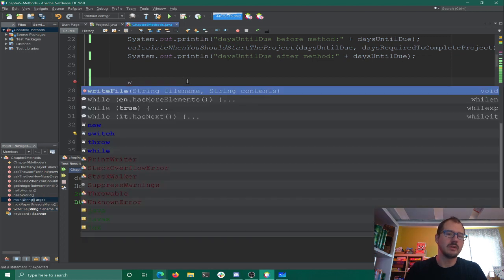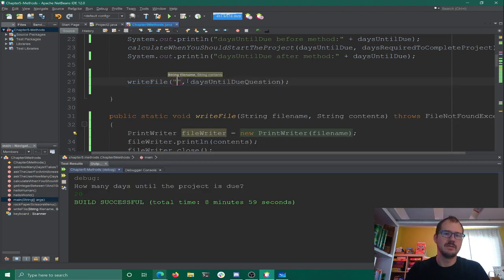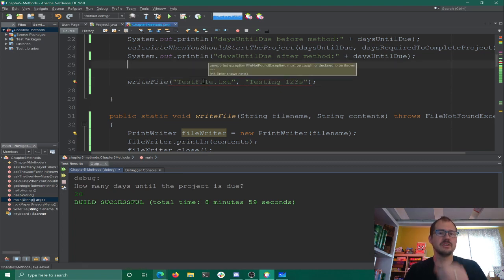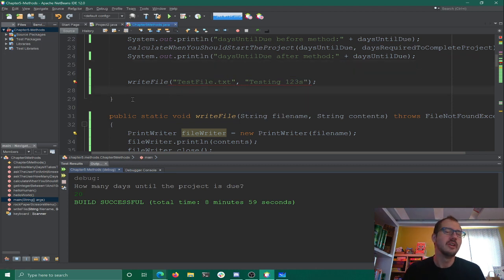Now let's call write file, given, I don't know, test file.txt, and what should we give it? Testing 1, 2, 3. Now this is redlined, and I get the same message: the unreported exception, file not found exception, must be caught or declared to be thrown. So what happens here, Java is smart enough to say, oh, you're calling a method that says it might throw an exception. Are you sure you want to do this?